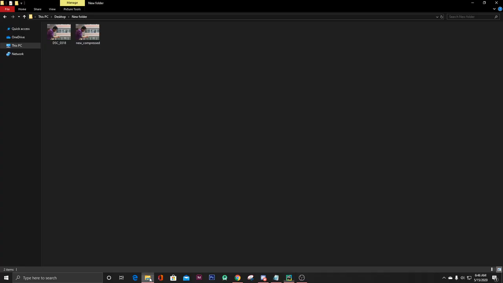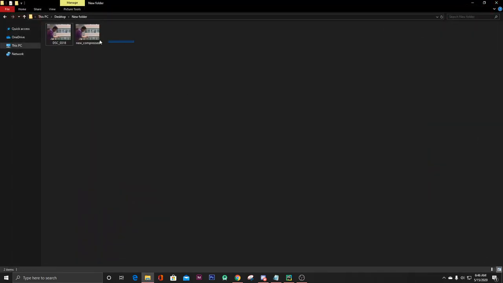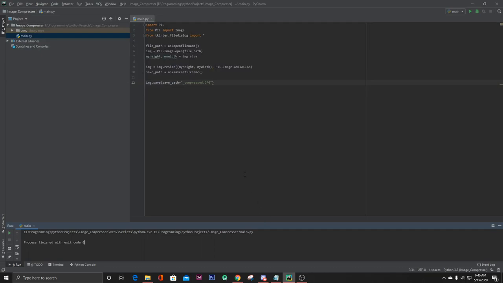Okay, so let's check it. Here we have two images. The previous one is our main image which is 5.31 MB, and that's the compressed image which is of 1 MB, and as you can see there is no difference in the quality of both images. That's it.